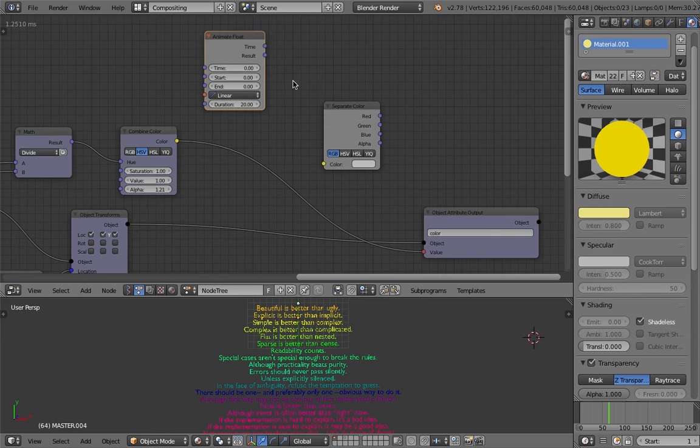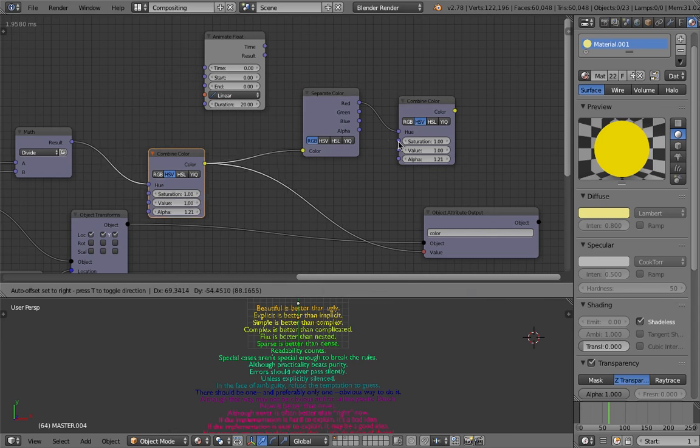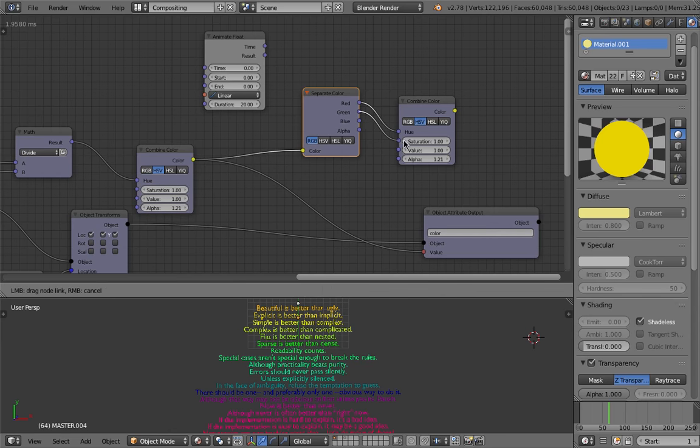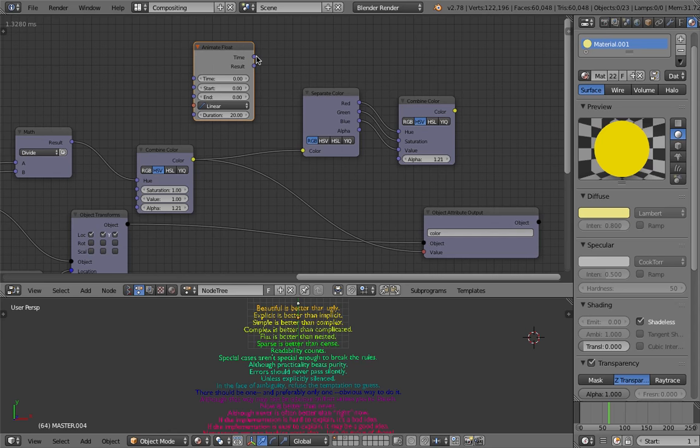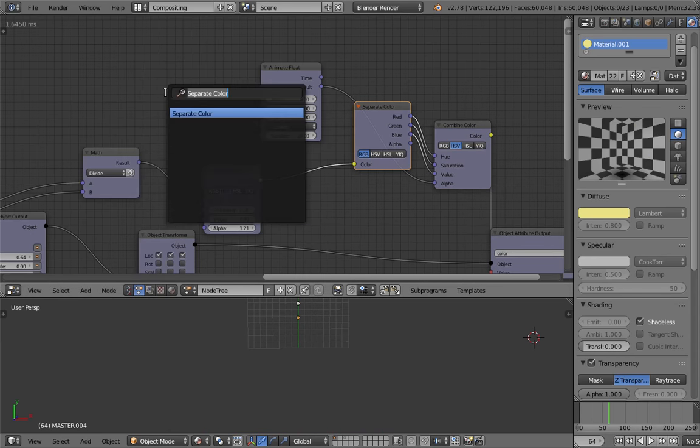Okay, I know. We need two of these, so we're going to separate the color, but the RGB goes into this one, and then the alpha comes from this animate float, and this one can go back in there. Now let's have a look. Plug in time.